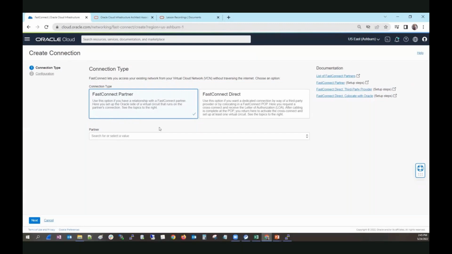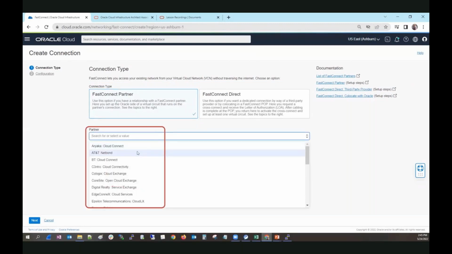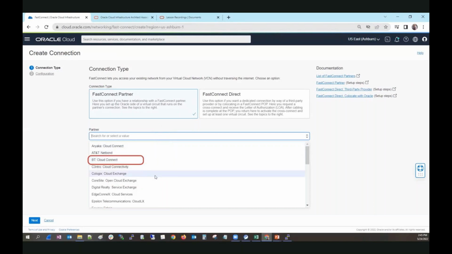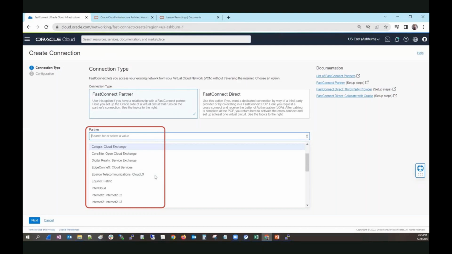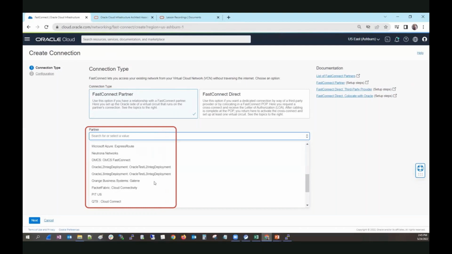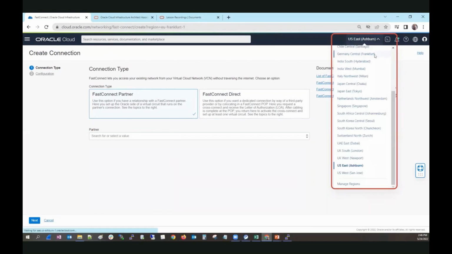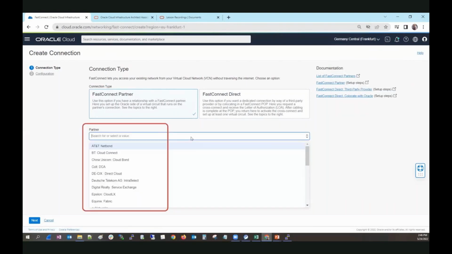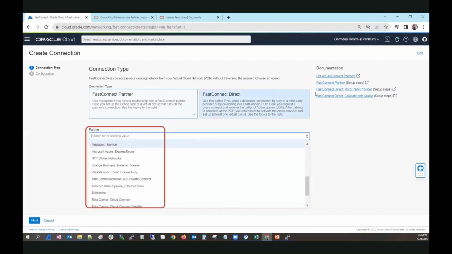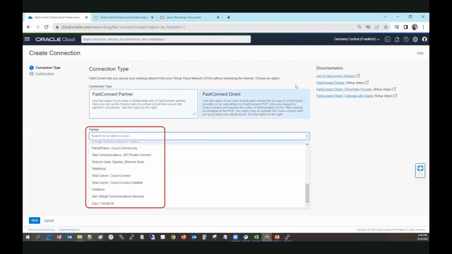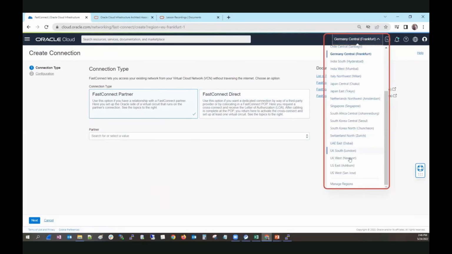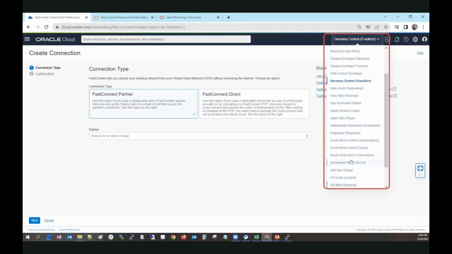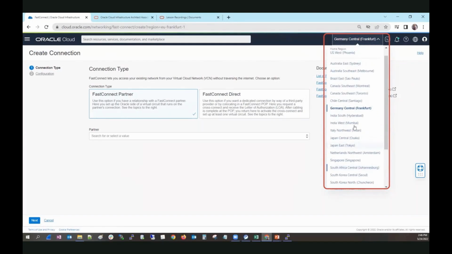So who are these partners? Here we have AT&T NetBond, British Telecom, and a boatload of other partners that you can select from here. And please notice that these are the partners available in the US Ashburn region. If you select another region, let's go into Frankfurt, for example, then you will see that the partner list is different there. It looks pretty much similar, a whole boatload. Let's go into Santiago de Chile. So South America, so it should be, here it is.